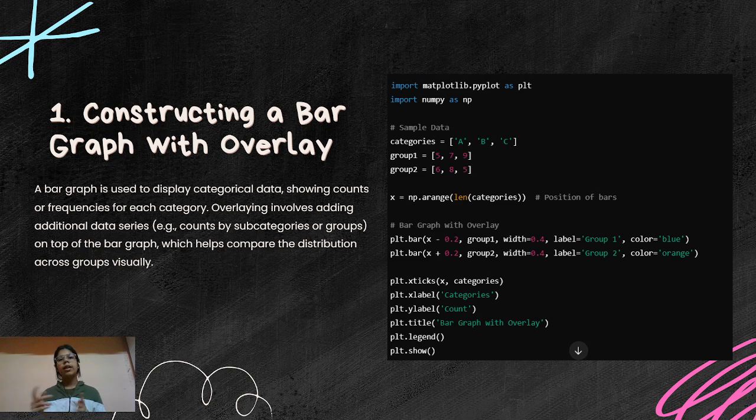Now let's see this in our code editor as well, how it will visually look.